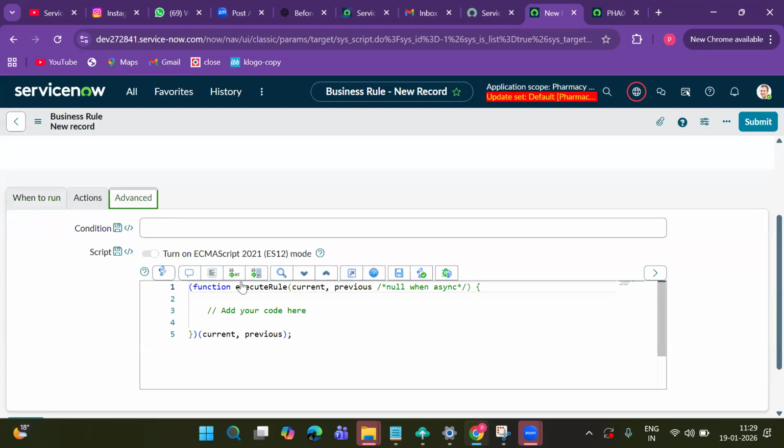Then click on advanced, showing this. Here I'm using the g_scratchpad option. Why g_scratchpad? Because g_scratchpad works only in display business rules. The purpose is that it sends server-side data to the client-side script. It's a very important task that g_scratchpad does. So here I'm using g_scratchpad.